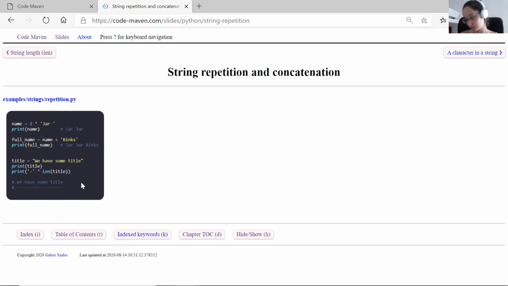You remember that we use the plus operator on strings, right? So you can concatenate them. Here I have a string plus another string that concatenates the two, but we can also have repetition of strings. We can't multiply a string with a string, but we can multiply a string with a number, and then it will just repeat the same string. So here I have jar with a space, twice, which becomes jar jar, and then I add Binks, and I get jar jar Binks. Okay, so a very useful way of expressing our thoughts.